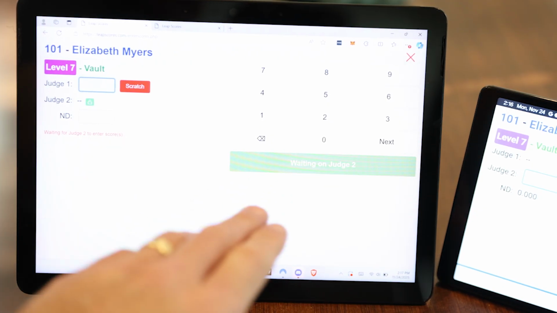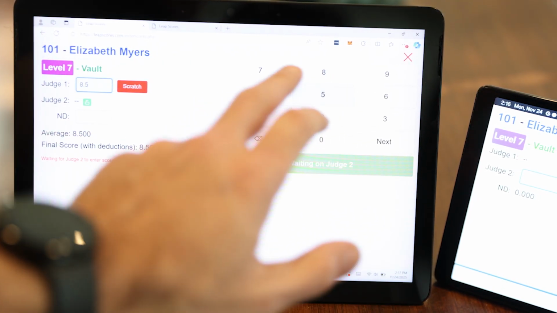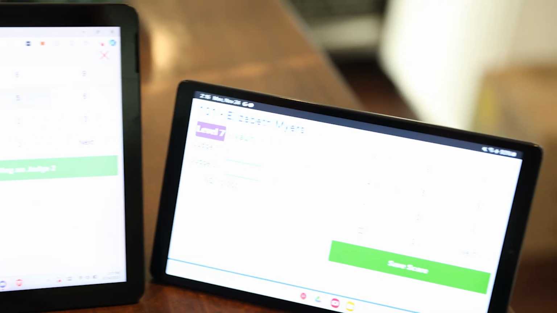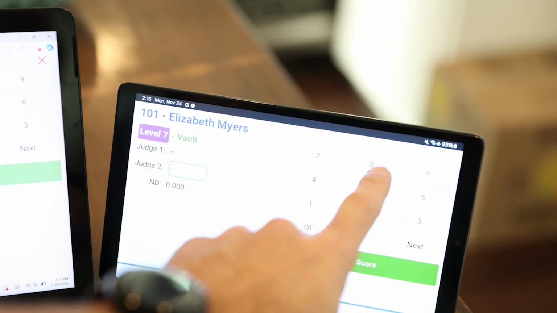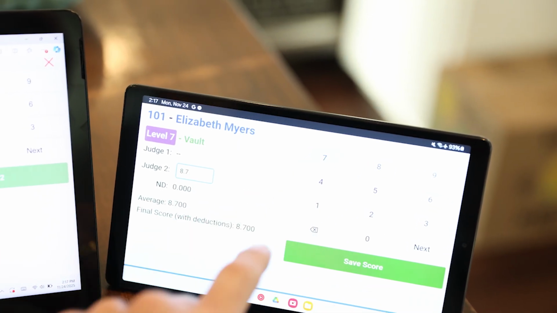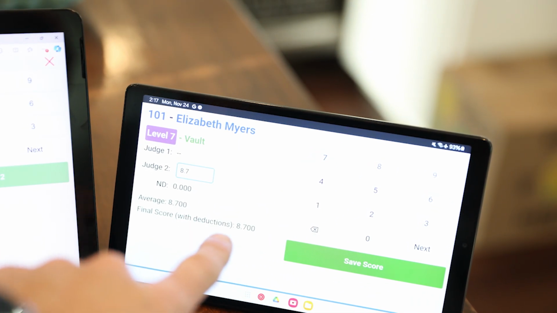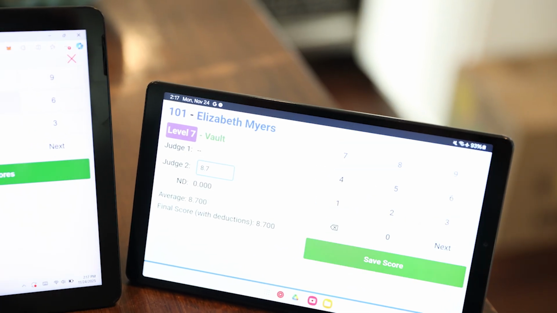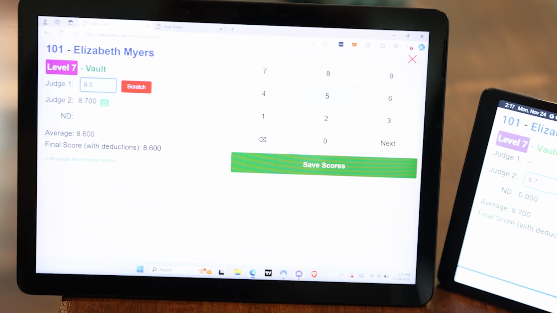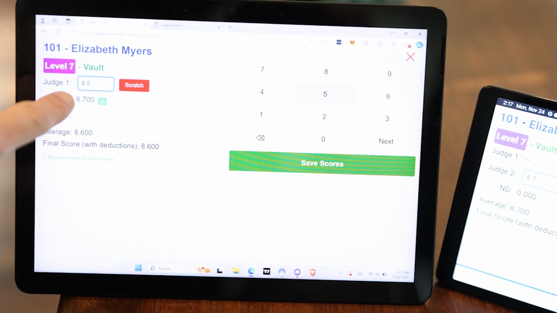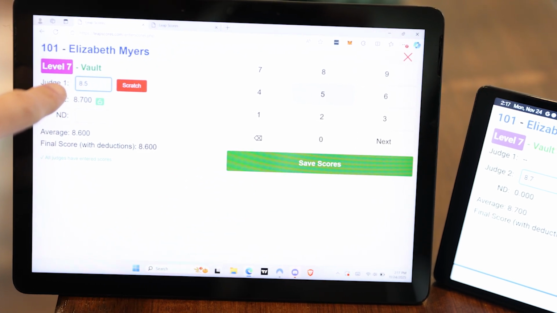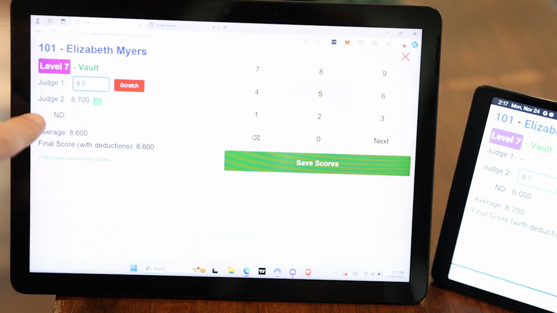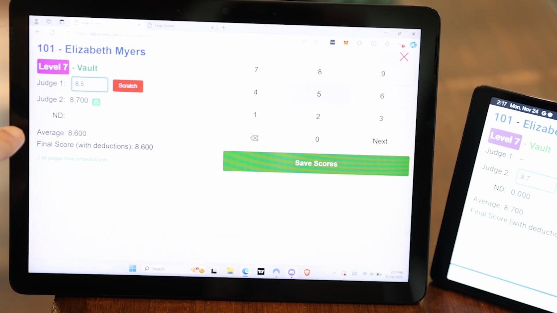Now the head judge will type in whatever score they received. Let's say it's an 8.5. And the secondary judge is going to type in theirs. Let's say they got an 8.7. And then the secondary judge hits save score, and that says it's been sent to the head judge. Now over here you can see the second judge's 8.7 right there. It's come in for the head judge to review, and it shows the real-time average right there, 8.6.